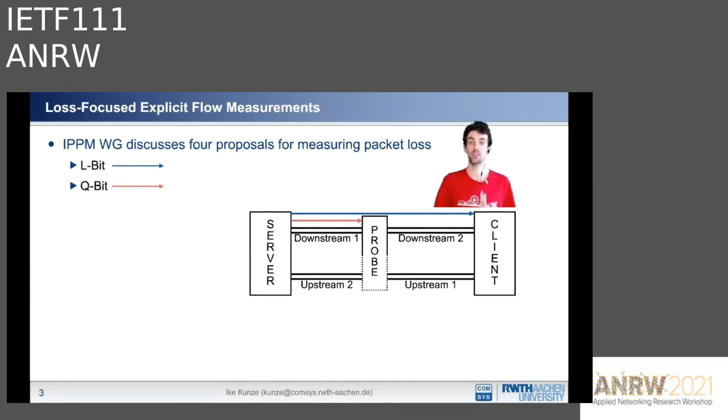The third approach is then called the R-bit or reflection square bit and builds upon the qubit. In essence, the end hosts deploy qubit observer logic and then report the number of observed qubits back into the network. Due to this design, the R-bit in our setting covers the overall upstream path as well as downstream one.